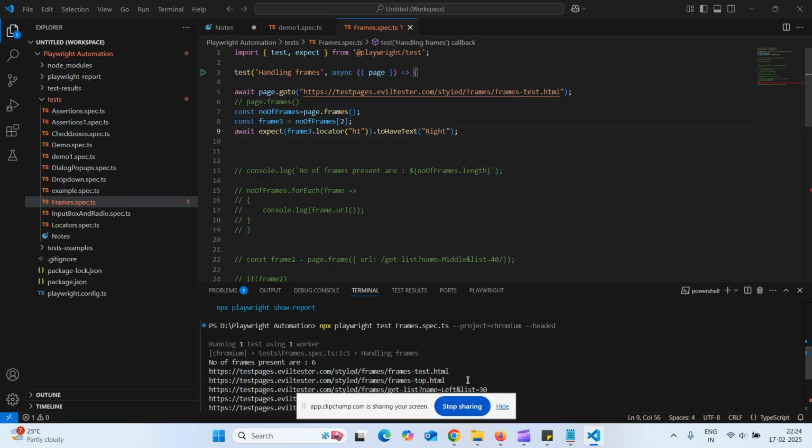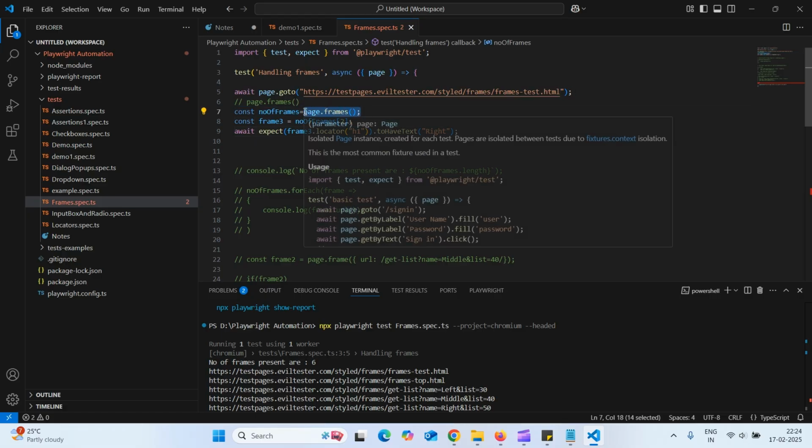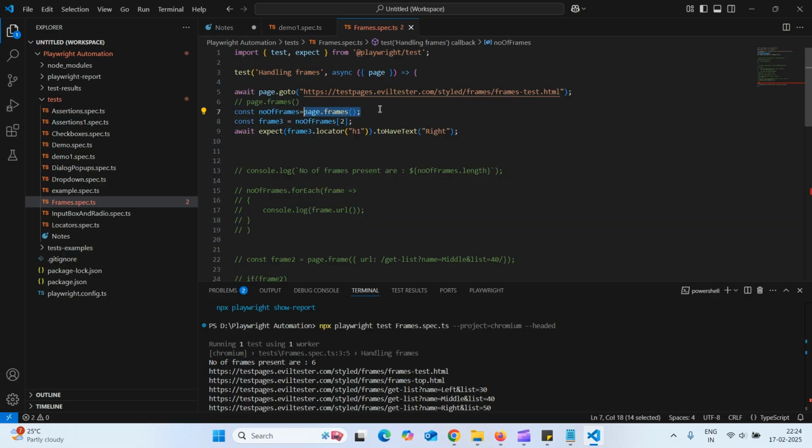Before executing, I will explain. This page dot frames returns an array of frames. I'm keeping all these things in this variable, number of frames. Since this is an array, this is how we keep anything inside the array using square brackets. I'm keeping the third frame inside this frame 3 variable, and I'm doing the regular assertion. Now let me execute this.